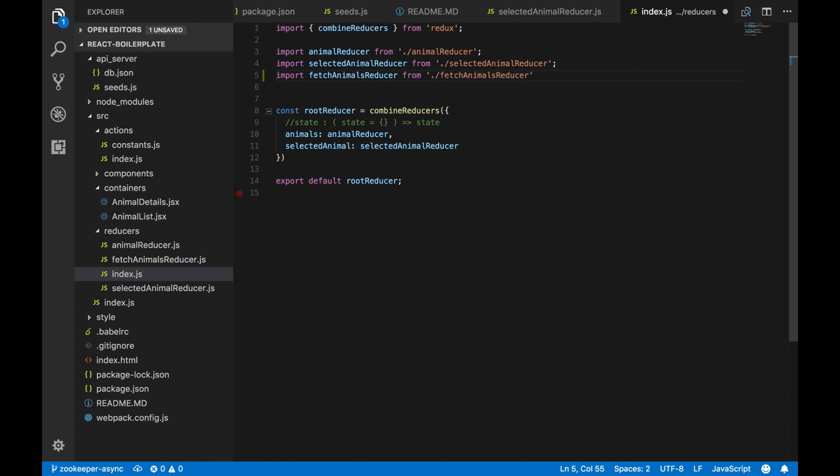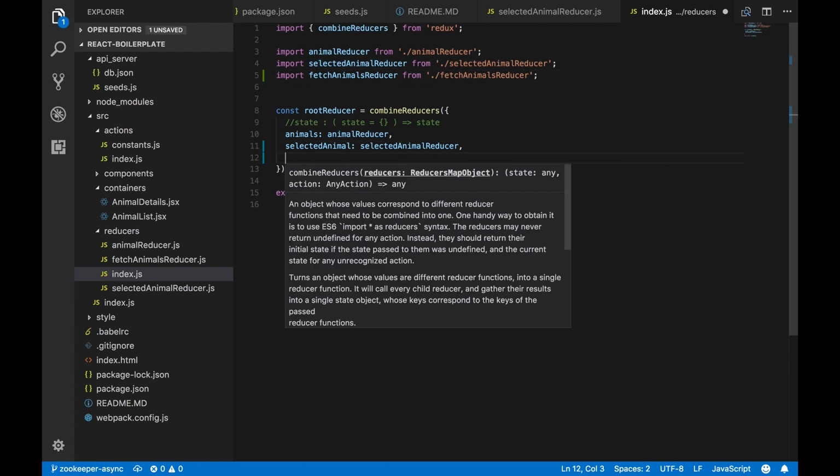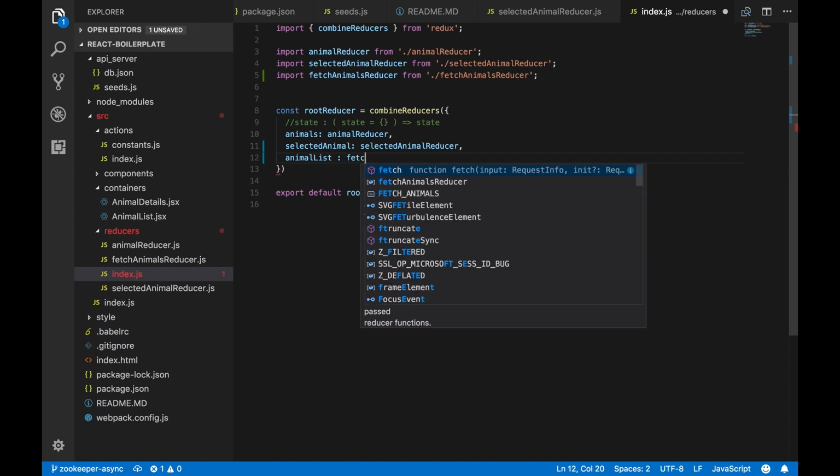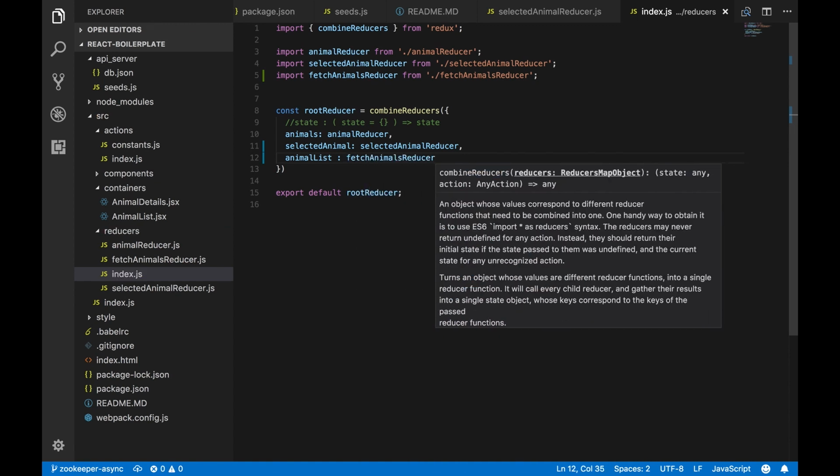And here we are getting it, and now I want to expose it on the left side. I will name it, let's say, animal list, because this is what I will have inside, and I will bind it to the fetch animals reducer on this side. So now in our component, I should be able to make use of it very soon, only by importing the action.